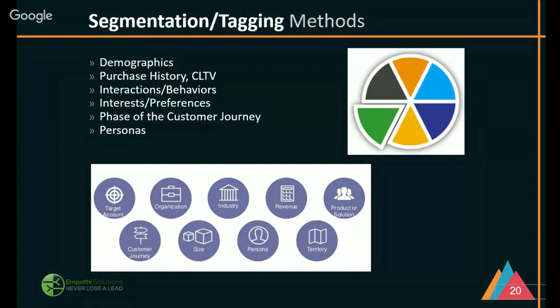So when you are trying to do segmentation, you will find that there will be too many segments, right? So rather than segments, you go by a tag method. You can actually have a comprehensive cross-section of people having different tags. So the kinds of tags that you can have are things like demographics, purchase history, customer lifetime value, interactions and behavior they have with your content and your messaging, and interests and preferences that they have expressly indicated or that have been predicted or picked up by your software, in terms of what CTAs they click on, or what triggers they have triggered. You can also tag based on the phase of the customer journey and buyer's persona.